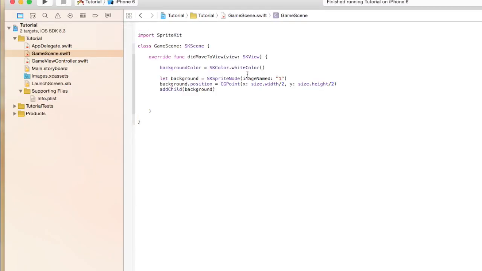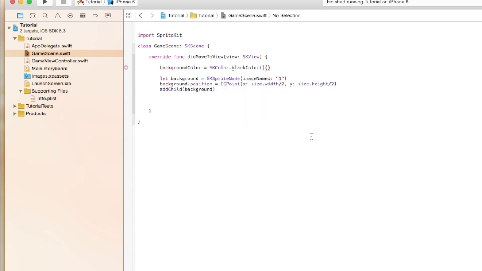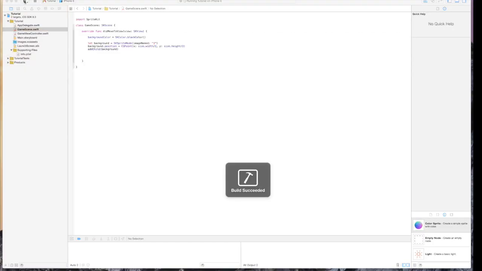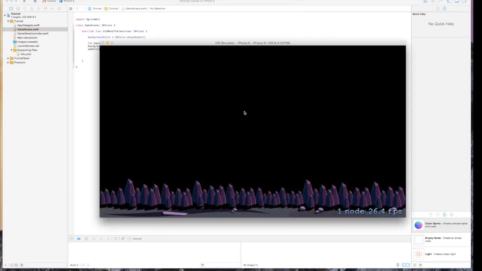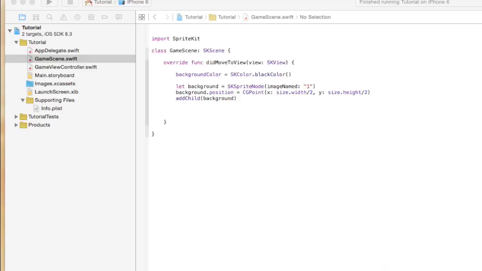I might go ahead and change the background color to black though. Background color to black. Let's see how that looks, because we're going to add a moon in here. Looks a little bit better. And you can change that color to anything you like. Okay, so let me go find the moon image.